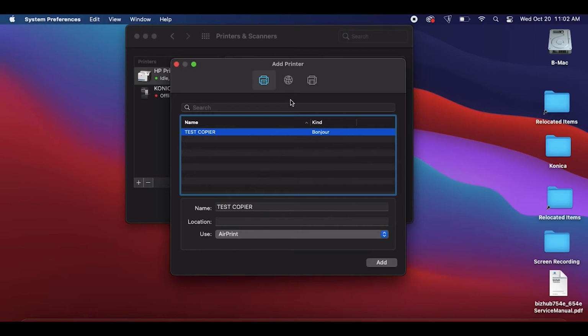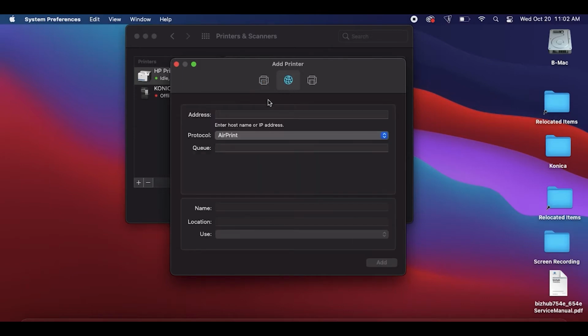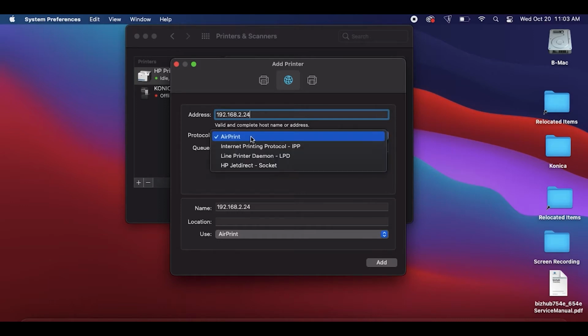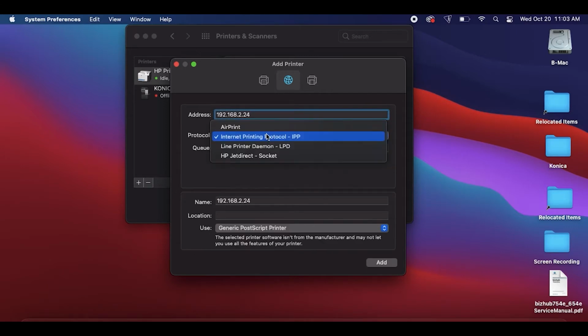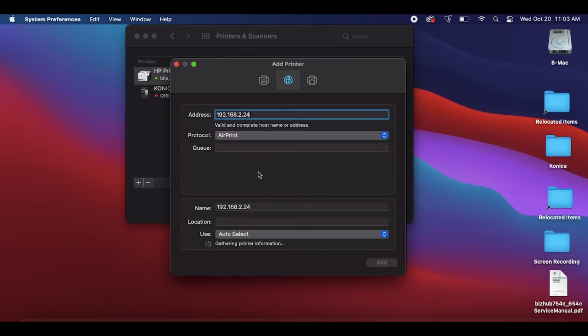So once again, just go to the top globe icon there that I just selected and type in the IP address of your printer or copier there. When you do this, it gives you a more direct connection, and we're not quite sure why, but the printing tends to be a little faster. Also under protocol, you can change it to LPD, IPP, or you can even leave it on AirPrint. And you can play around with these as well. Some may go faster, some not. But LPD is what we usually use.